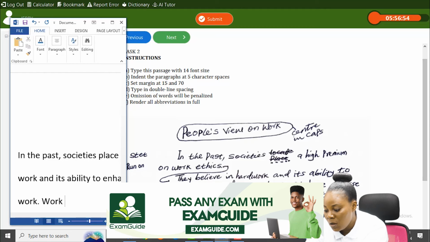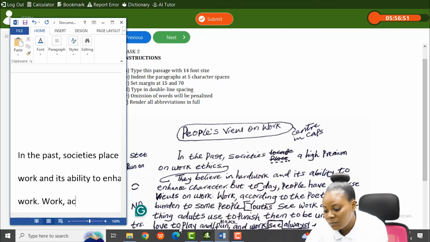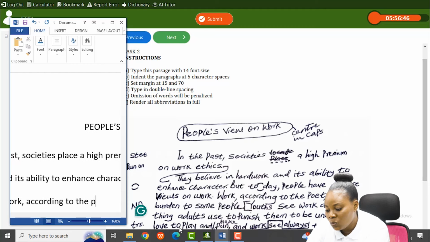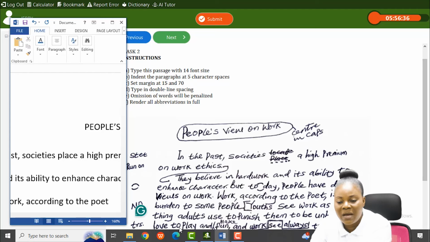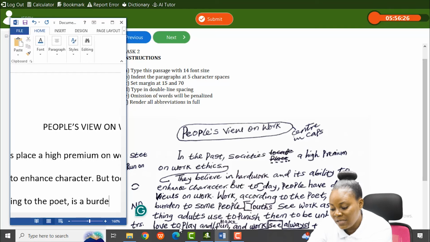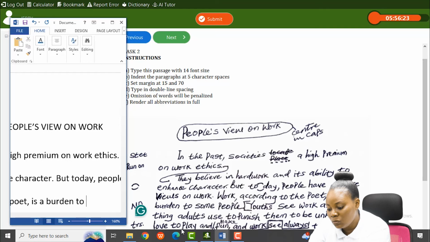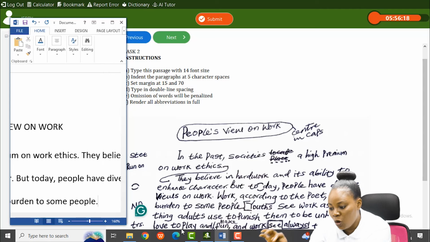Work, comma, according to the poet. For these, they are not looking at your speed, but they are looking at your accuracy, how well you are able to effect your correction signs. Remember, omissions will be penalized. Poet, comma, is a burden to some people, full stop.